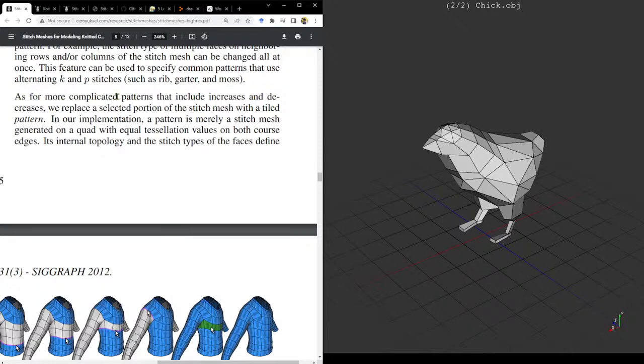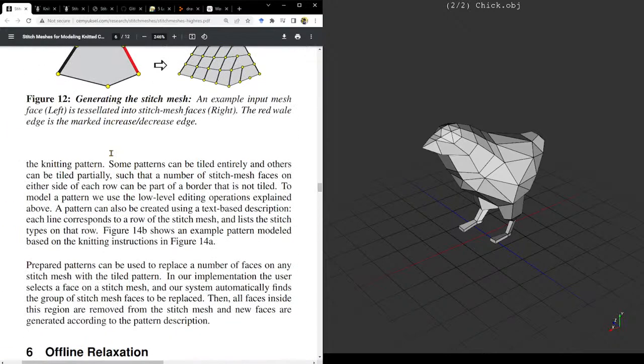Anyway, as for more complicated patterns that include increases and decreases, we replace a selected portion of the stitch mesh with a tiled pattern. In our implementation, a pattern is merely a stitch mesh generated on a quad with equal tessellation values on both coarse edges. This controls topology and the stitch type of the faces define the knitting pattern. Some patterns can be tiled entirely and others can be tiled partially, such that a number of stitch mesh faces on either side of each row can be part of a border that is not tiled.